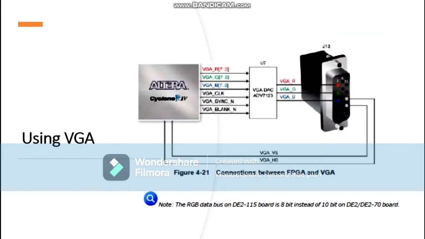Okay, so lastly, using VGA. The DE2-115 board includes a 15-pin D-sub connector for VGA output. The VGA synchronization signals are provided directly from the Cyclone 4E FPGA, and the Analog Devices ADV7123 triple 10-bit high-speed video DAC. Only the higher 8 bits are used. It is used to produce the analog data signals, the red, green, and blue. It could support the SXGA standard 1280 by 1024 with a bandwidth of 100 MHz.